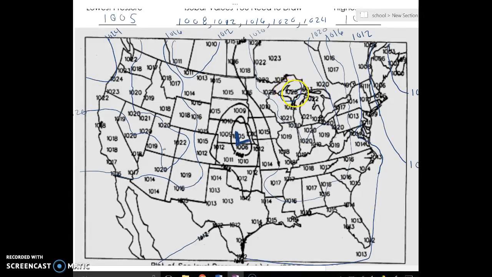Okay, let's come over here to 1025. The center of the circle is 25. Here's 22, 21, 20. So that's higher. So we'll call that a high pressure center, and we'll put our H. All right, and it looks like that's it for our pressure centers.